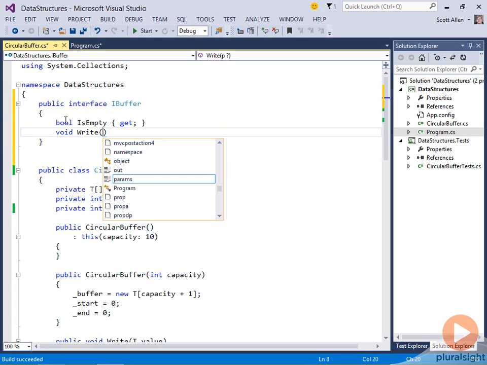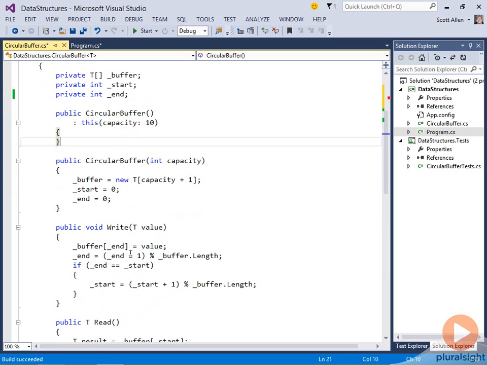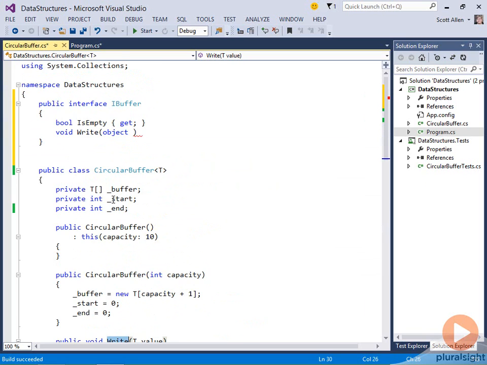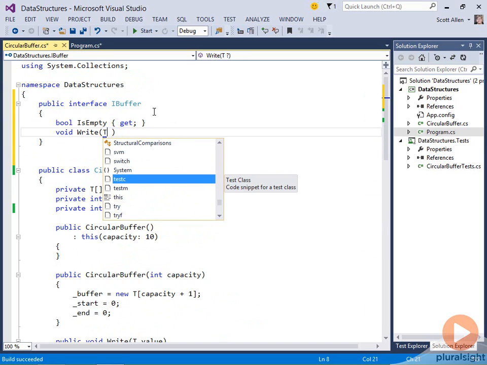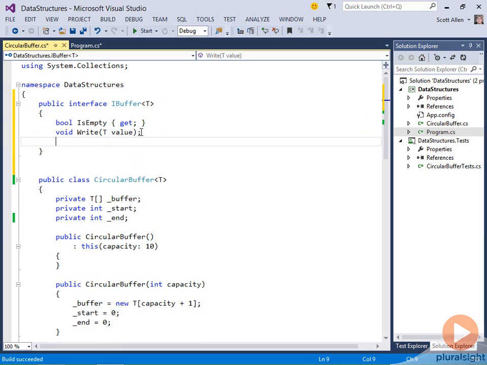What is it we're going to write? Are we going to be writing objects into the buffer? Well, no, I want things to be strongly typed, just like the circular buffer is. Of course, I don't know what type I want this IBuffer to work with. I don't know if it's going to work with ints or doubles or DateTimes. So once again, I can use a placeholder here, T, because interfaces can take generic type parameters. I have an IBuffer of T, and the write method will take a value that is typed as T. We'll figure out later what T actually is. Someone else will plug that in, and we'll have a read method that returns T.